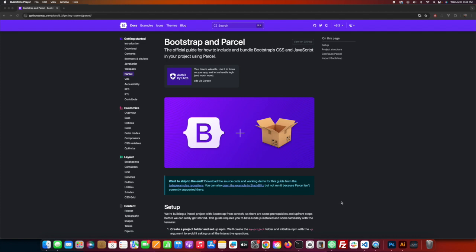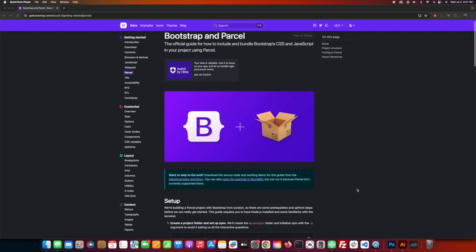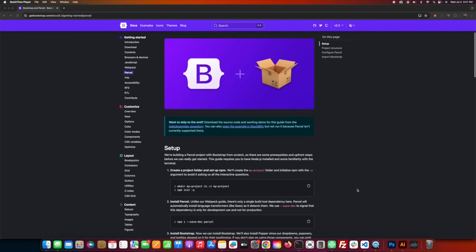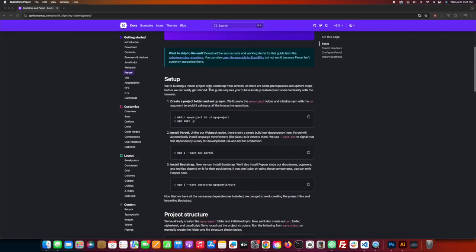Okay, so here we're on the Bootstrap and Parcel setup page. I'm actually just gonna start this project by going through this. So if you ever need a reference, this is definitely a page to come check out. It's actually really straightforward. So I'm just gonna run through this with you so you can see how it actually works. I'll skip most of this stuff right here. Let's just go straight to the setup.